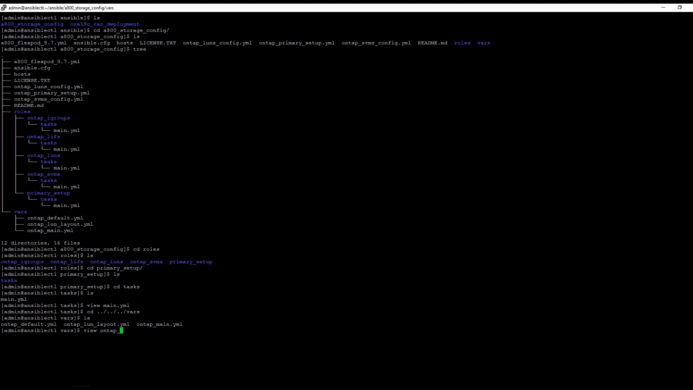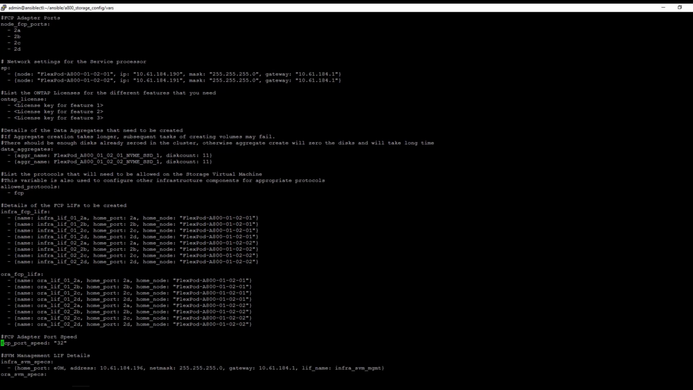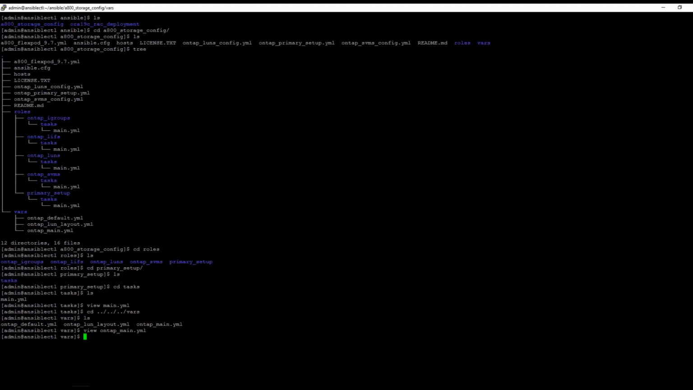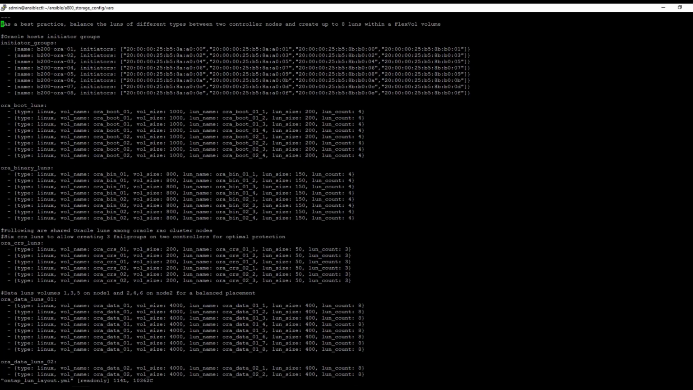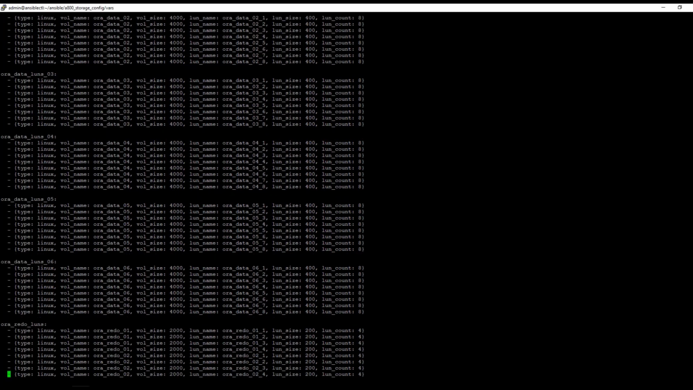Within the untagged main.yaml file, it contains environment-specific variables, which you need to change according to your environment. The untagged LUN layout.yaml file basically defines how you want your Oracle LUNs laid out on the A800 storage controller. You normally don't make any changes in the default parameter files.